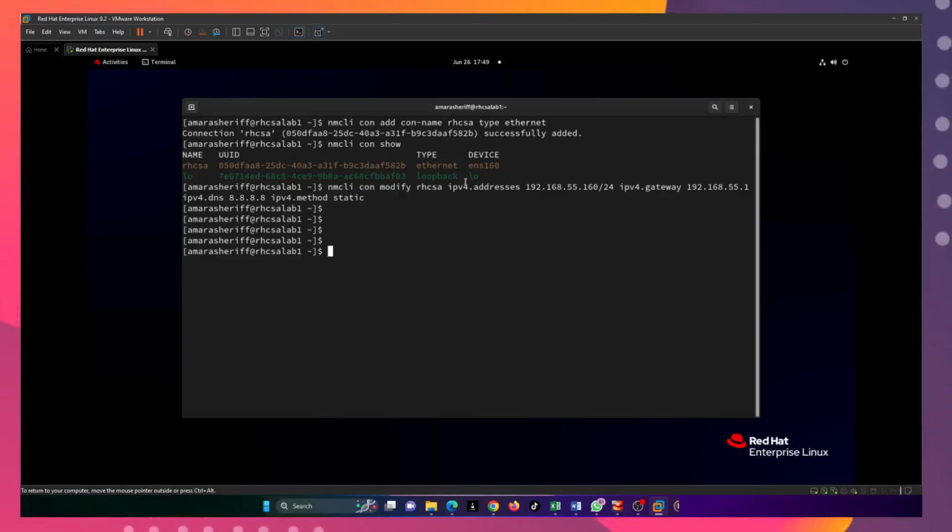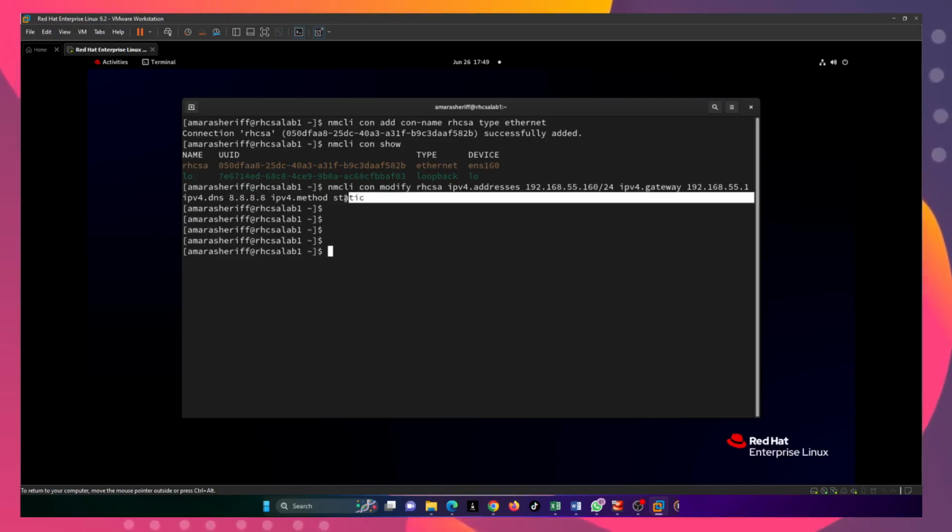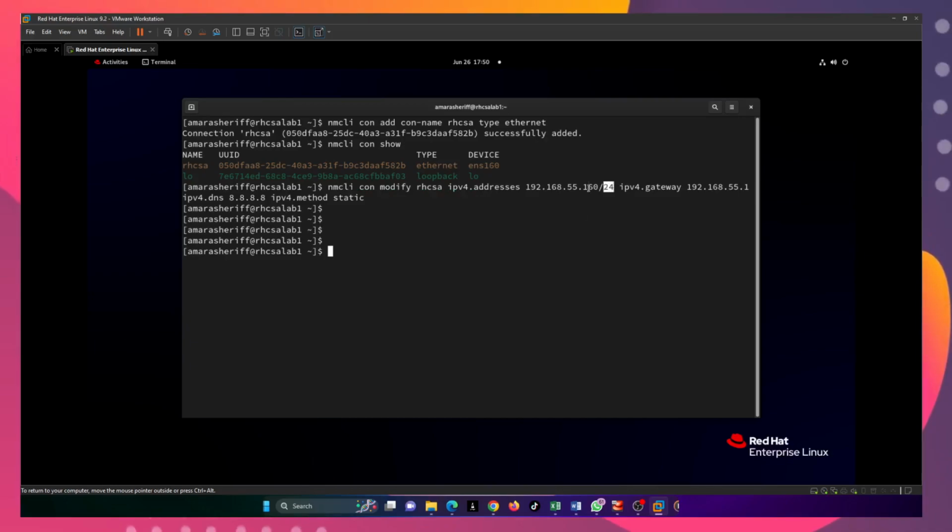Okay, so far we have assigned our machine here an IP address of 192.168.55.160, gateway of 55.1, DNS of 8.8.8.8, and method of static. And also don't forget this /24 right here. This is your default mask. Okay, so now let's go ahead and check.